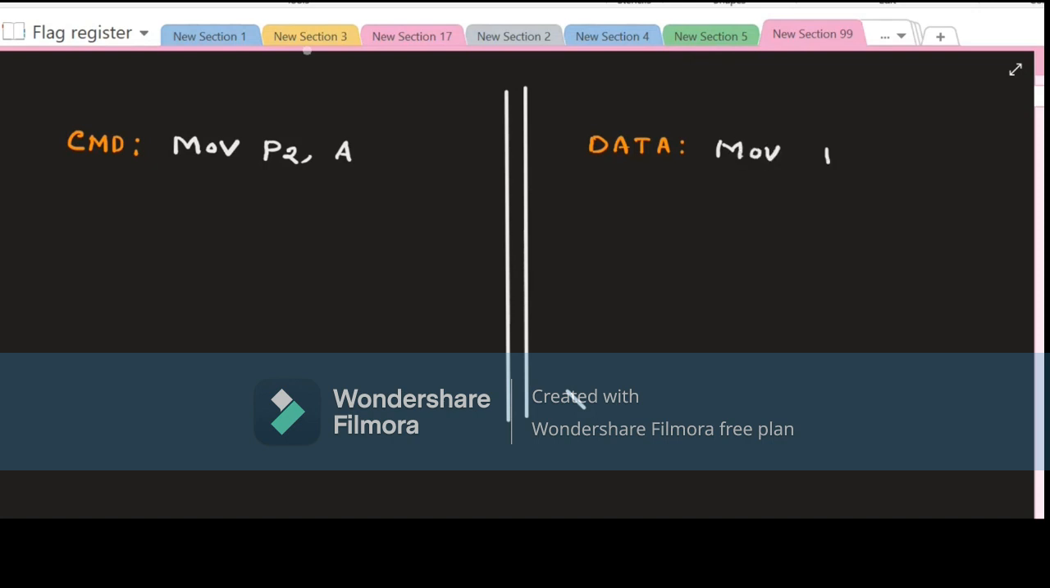Whatever is coming, we have to move that thing into P2, that's it, port number 2. Because from port number 2 only, the data will be written, and the command will be written from port number 2 only. So whatever you are taking, the same will be given to port number 2.